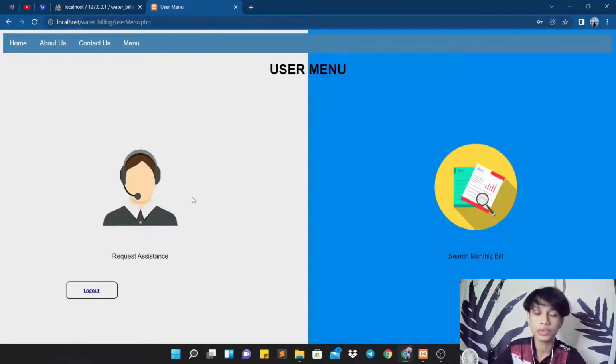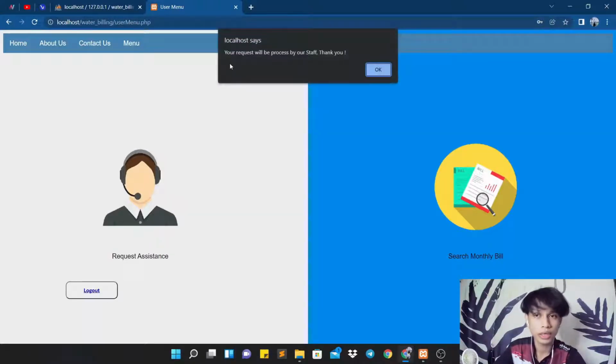In the user menu, there are two important features. The first one is request assistance and the second is the search for monitor bill. If the user wants to update their details such as phone number, email address, or their address, the user is required to click this image. After a while, the system will notify the staff, and the staff will contact the user via email and the phone number that has been provided by the user.